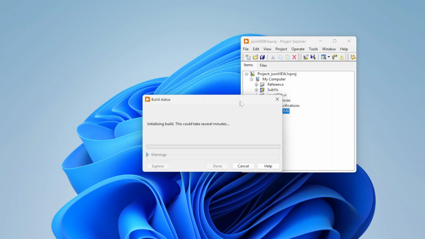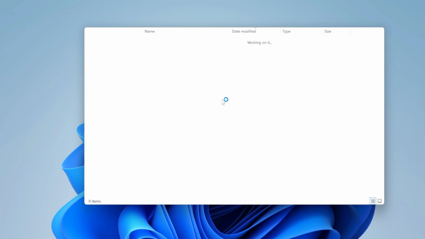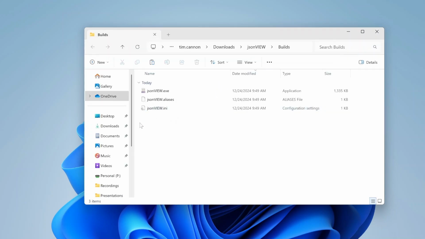Let's build this. And depending on how big your project is, how many VIs are in it, this can take anywhere from a few seconds to quite a long time, right? Depending on how big your build is. But let's go open this up and see what it looks like.